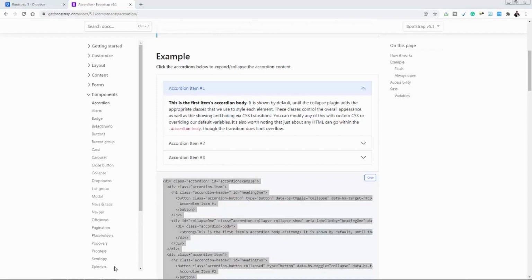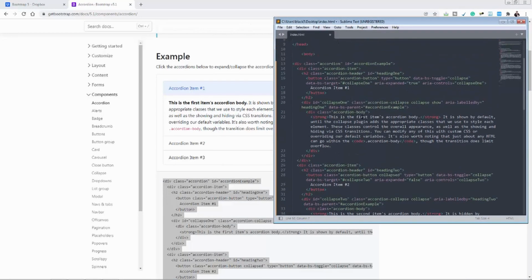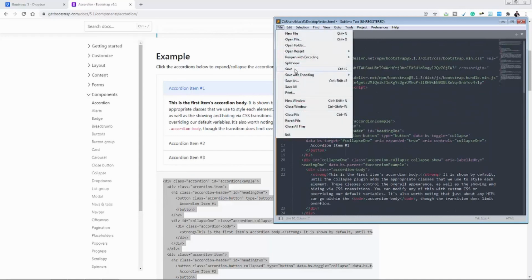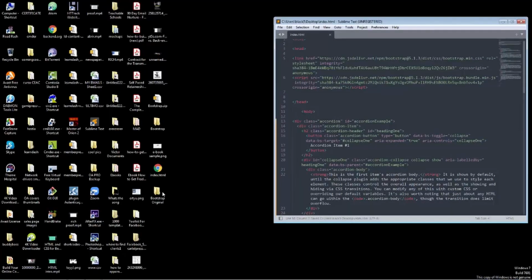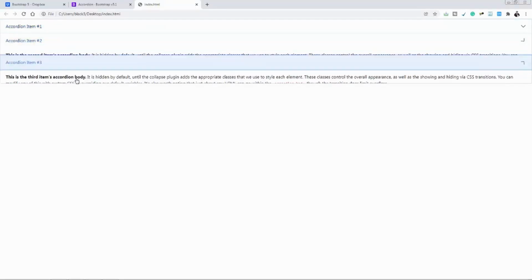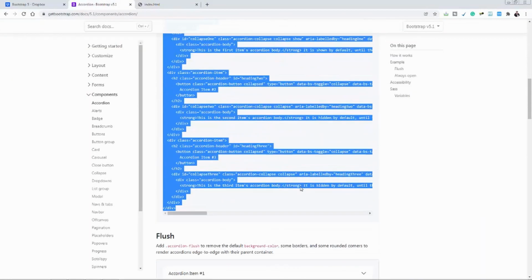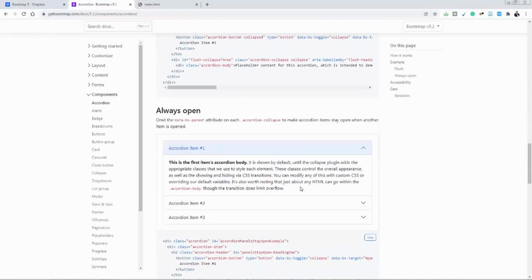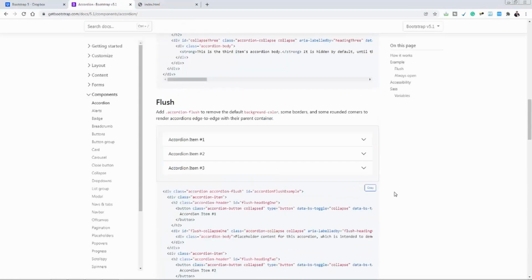Let's copy this, and in your body just paste this, save this, and let's launch. So there it is, working perfectly. Now you can use any of these accordions that you have here. You have a few different ones. Okay, so feel free to use it.